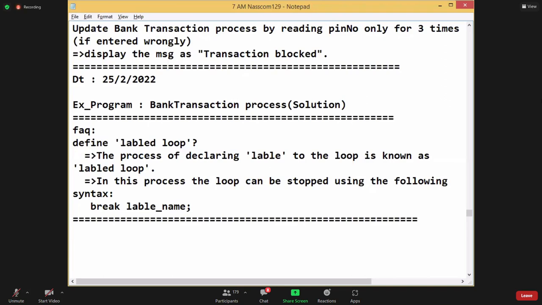If anybody asks about break with label, they will ask this question only: define break with label. So what is the difference between break and break with label? They'll ask the same question only. Break means stopping the switch. You can write that break in a normal loop to stop the loop also. So break with label means specially one loop will be there, inside the loop one switch will be there, and inside the switch, if you want to stop the outer loop, you can use break and label. Like this, you have to apply this concept.